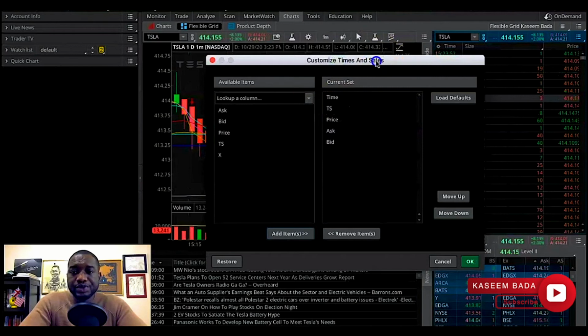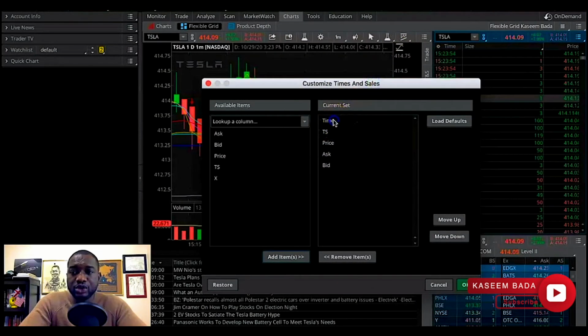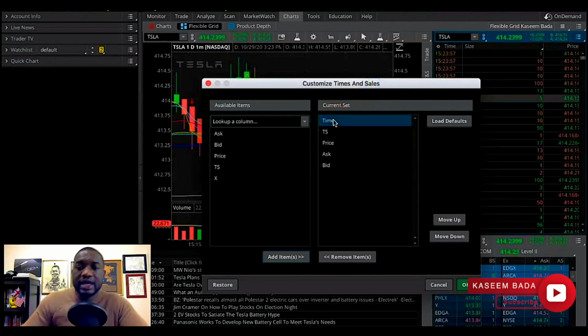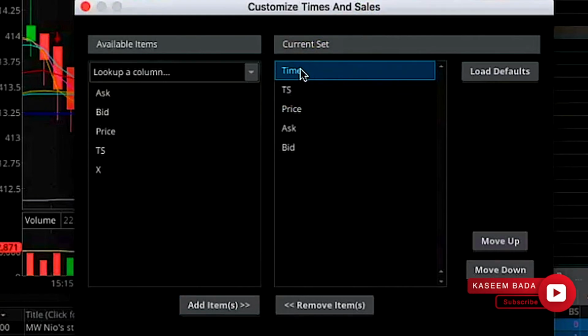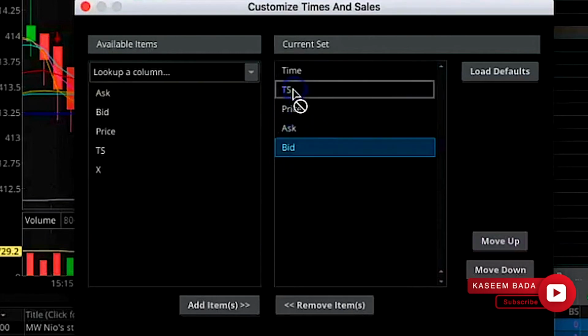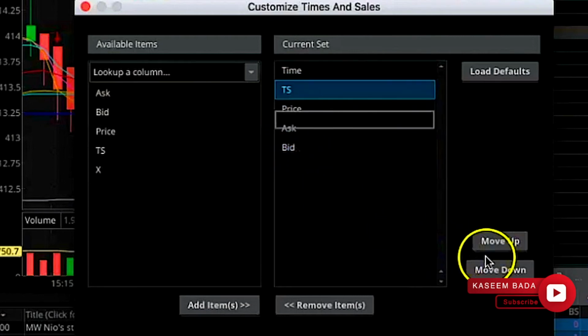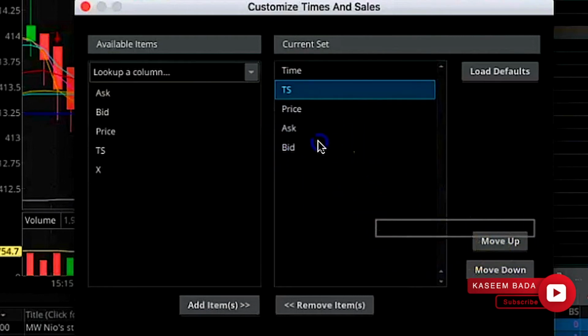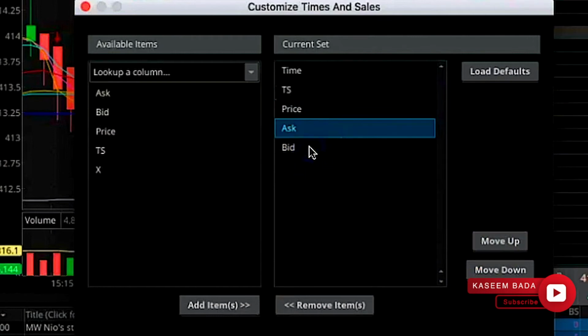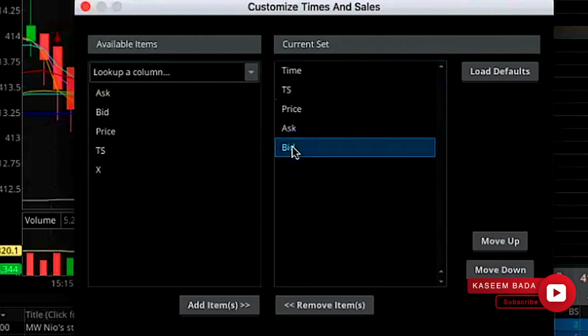So what we want to do is have the time show up first. You want to have the time show up, and you want to have the bid as the next one. So let's see if I can move the bid up here. Just give me 1 second, move this up.